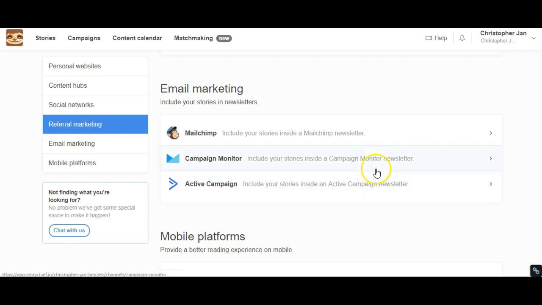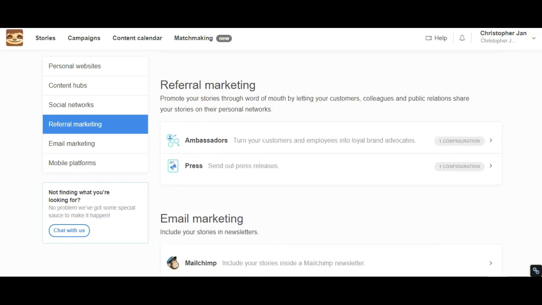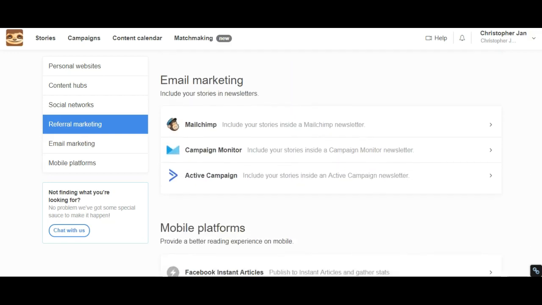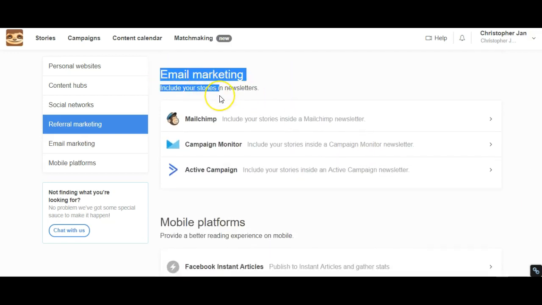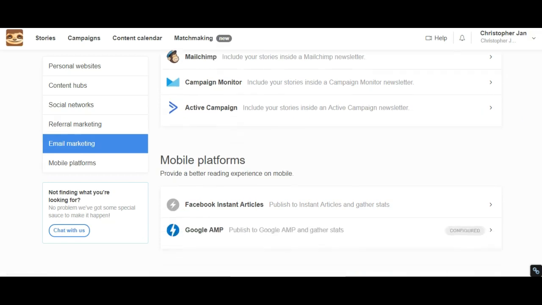For these you can include your stories. Basically, you can write your own message and customize it as you would with referral marketing. I mean, you would only use email marketing if you have an existing audience. If not, I guess you can start with referral marketing. But for this purpose, it's more about sharing your content, so it's pretty much the same as referral marketing.